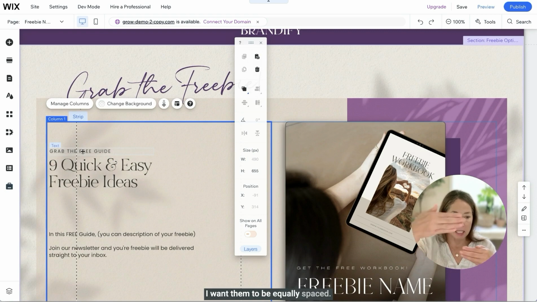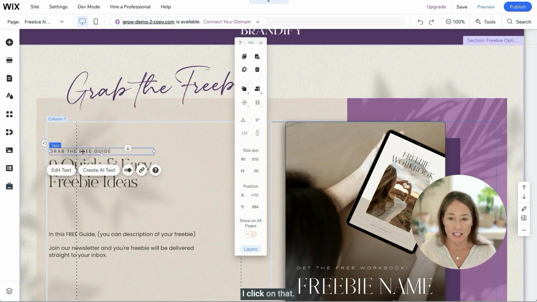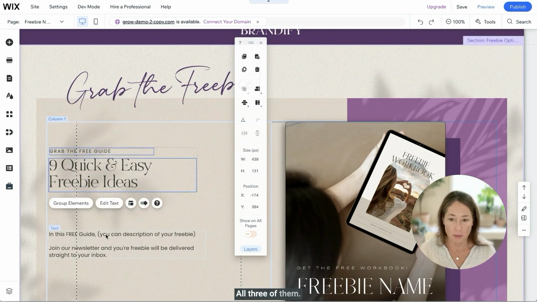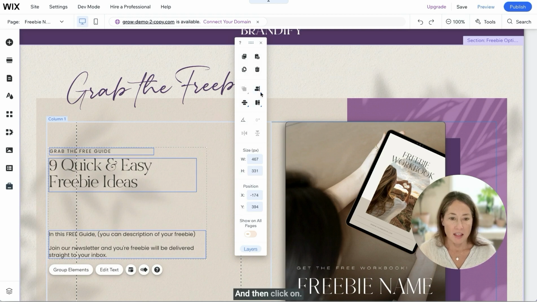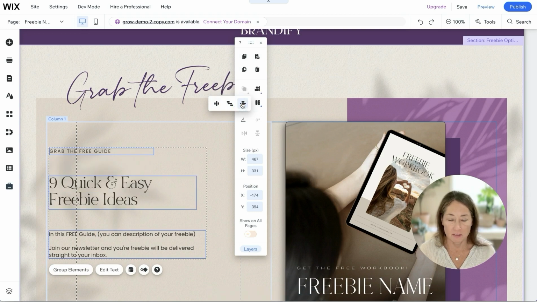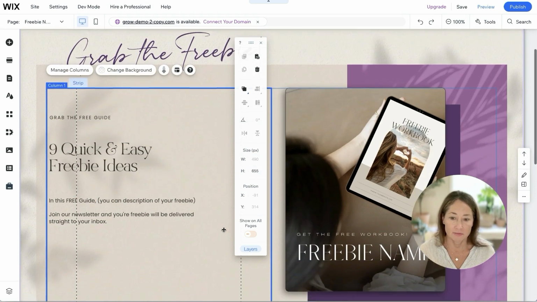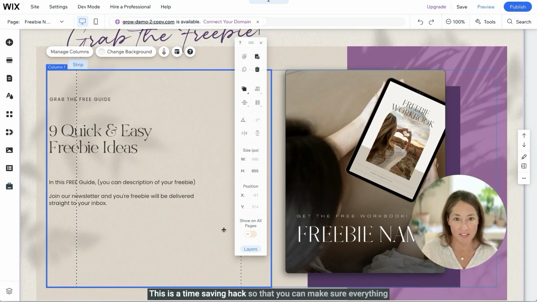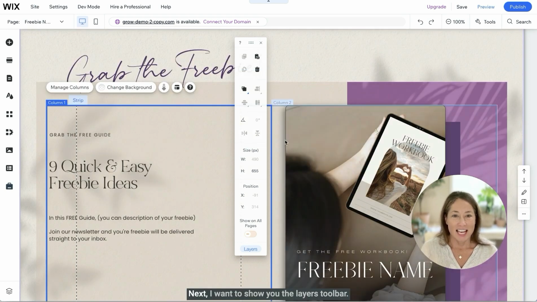If I want them to be equally spaced, if I click on all three of them and then click on distribute, I can distribute them vertically like this. But this is a time-saving hack so that you can make sure everything is aligned properly, quickly, and easily within your website page. Next, I want to show you the layers toolbar.